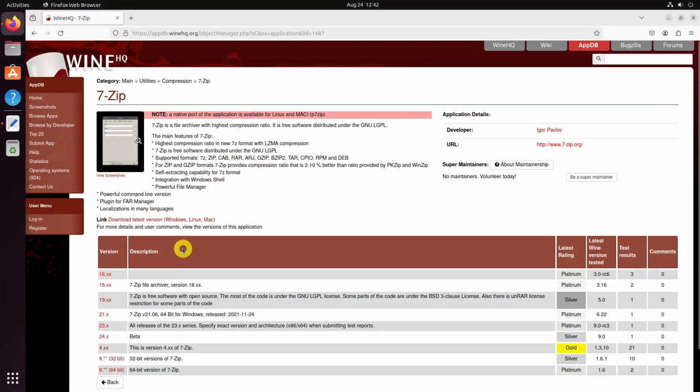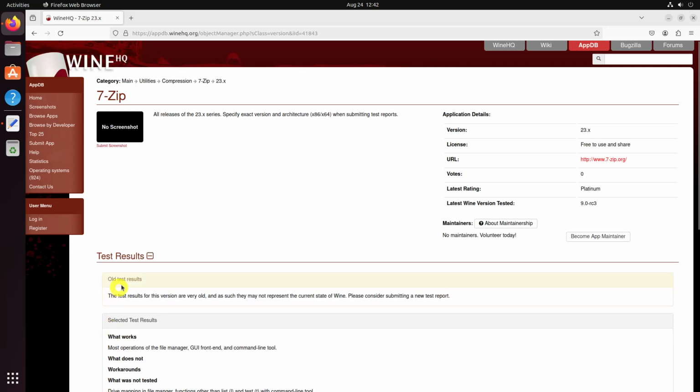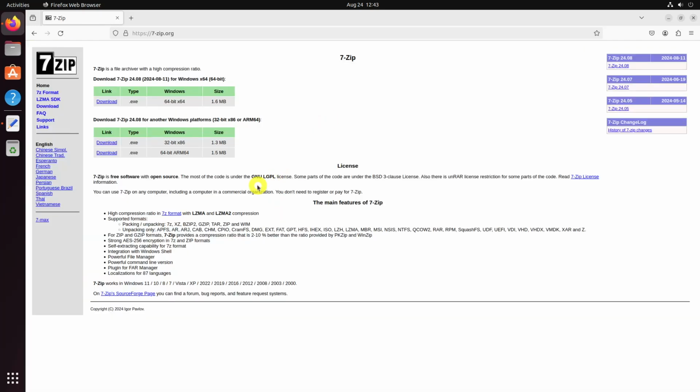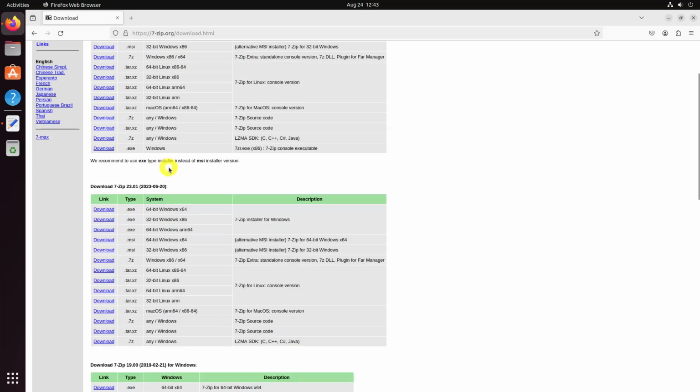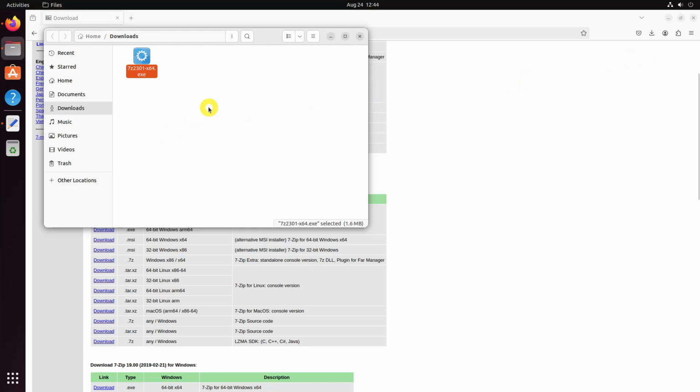First of all, check for 7-zip rating on Wine Application Database. It has a platinum rating, so we are good to go. Open Wine Configuration and set the Windows version to Windows 7.